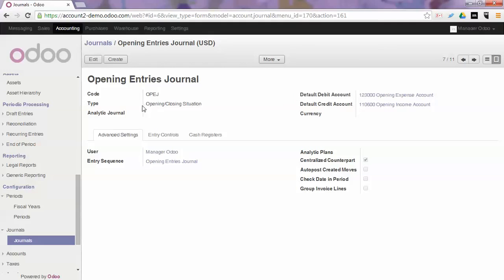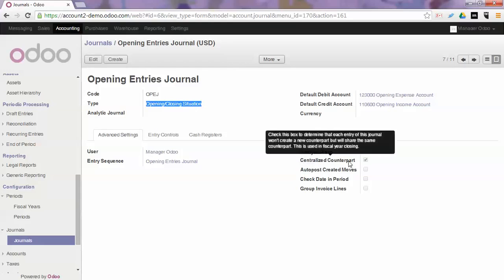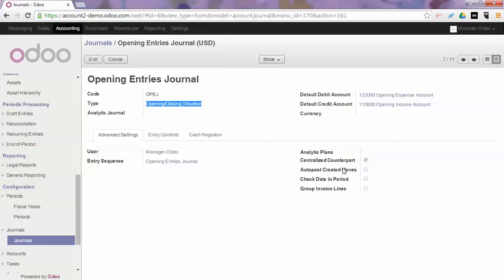Opening entries journal is always of the type opening and closing situation, and you should use the centralized counterpart to be able to post the total to these two accounts instead of having each line posted individually on the counterpart accounts.